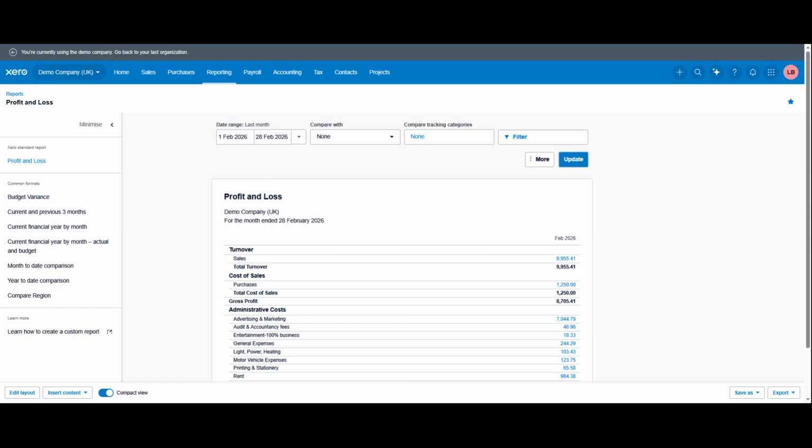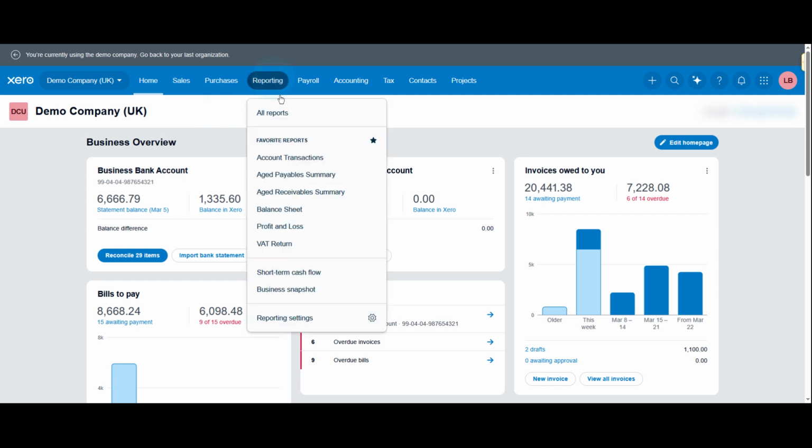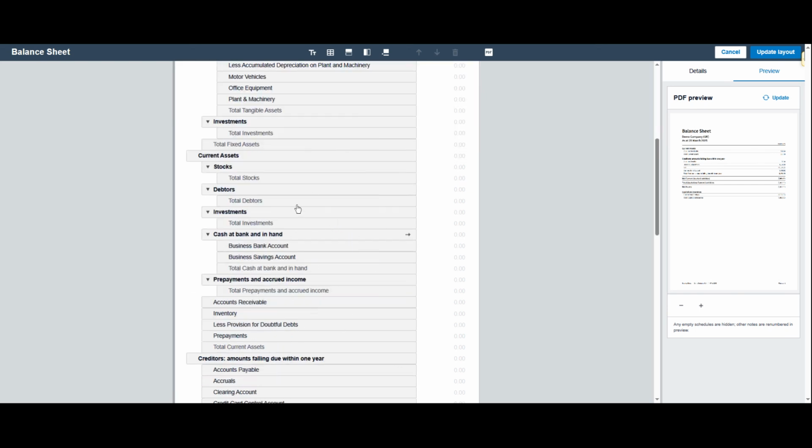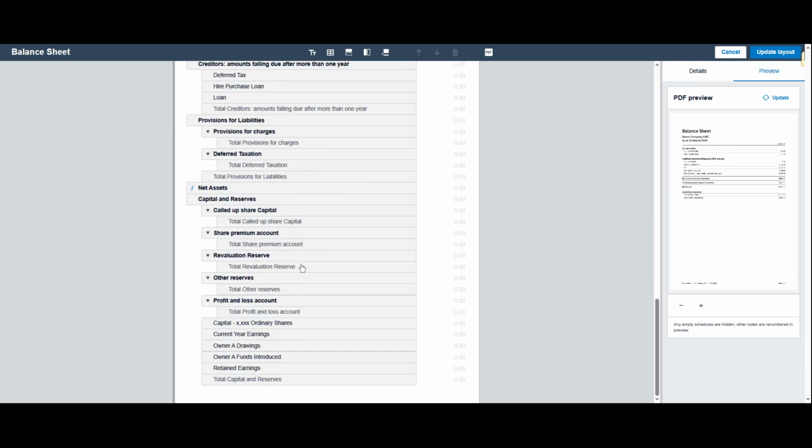Next, let's fix the something went wrong error, which is often caused by custom report layouts. If you're inside a report and see this message, scroll all the way to the bottom of the report page. Click on Edit Layout. This will open the layout editor where you can see the structure of your report. In the layout tree, look carefully for sections labeled Unmapped or Uncategorized. These sections usually contain accounts that haven't been properly assigned to a reporting category. If accounts are sitting there, that can break the report layout.